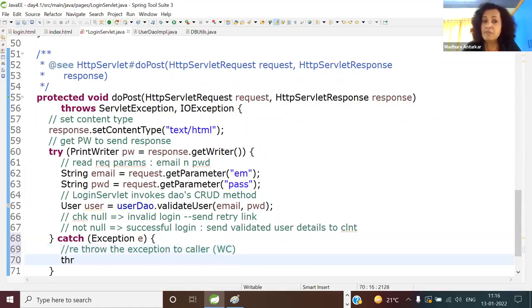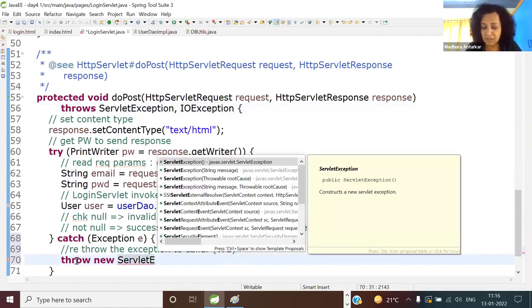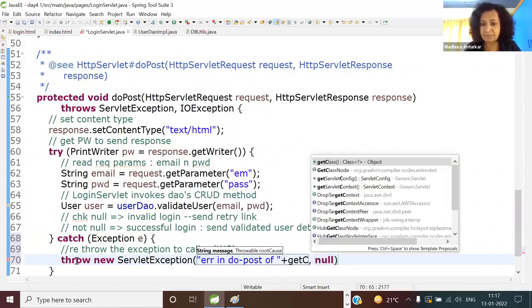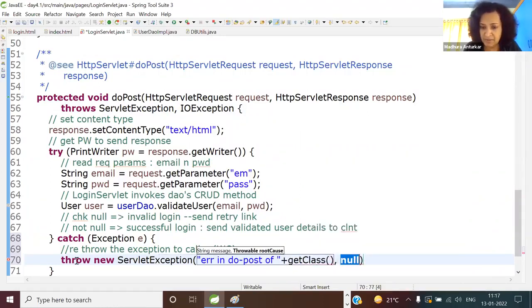And how do you do that? Which are the only exceptions you are allowed to throw? One is ServletException, one is IOException. But IOException is typically for reading and writing errors, so typically we use ServletException. So throw new ServletException. Always give meaningful messages which are easy for debugging later. So error in doPost of get class. And here you can supply the root cause.